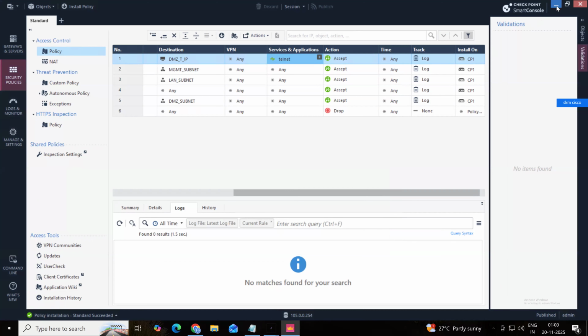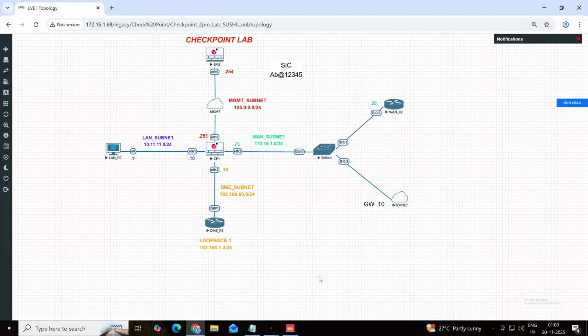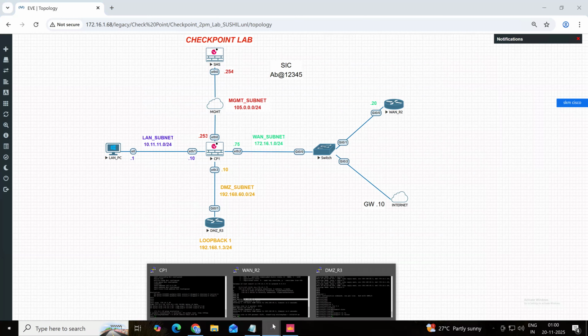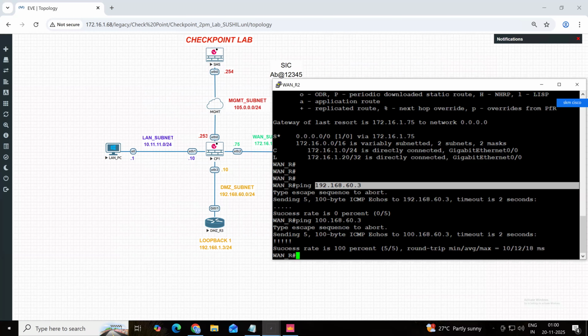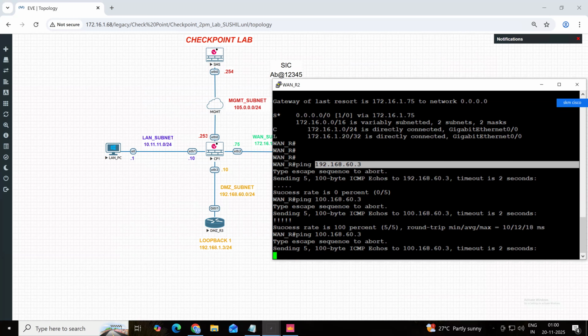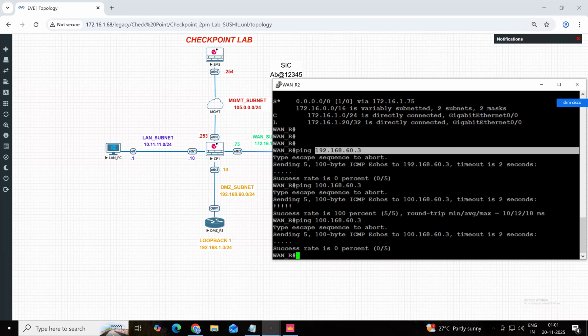Here you can see. Now, if I try pinging, will ping work? Go to WAN router and try to ping. It's not working because we limited the service. Same way, between WAN to DMZ, if you want to apply any application filtering, you know how to do it because you know how to enable the blade and how to apply that blade into a policy and then call that application filtering. If you haven't done the practical, you will not understand what I'm saying.